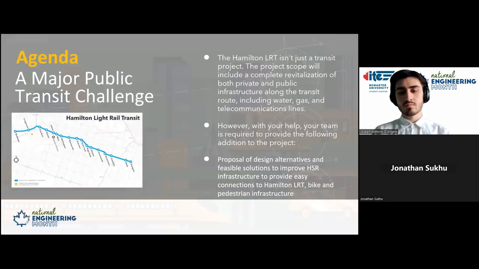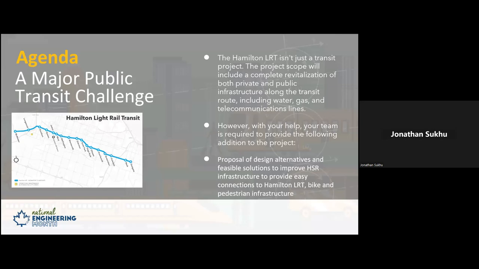In terms of the challenge itself, my colleagues and I put together what we like to call a major public transit challenge. This is based on the Hamilton LRT project, which is still in the early planning stages. If you are not familiar with it, it's about a 15 to 16-kilometer light rail transit project proposed by the government of Ontario in coordination with Metrolinx. It runs from McMaster University all the way to East Hamilton and contains many stops within downtown Hamilton near McMaster University, as you can see.